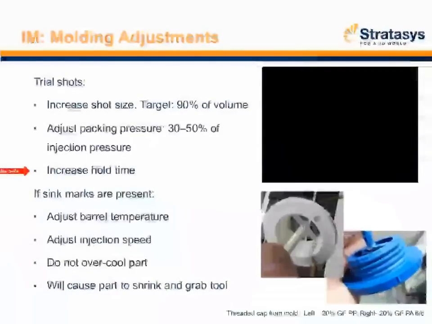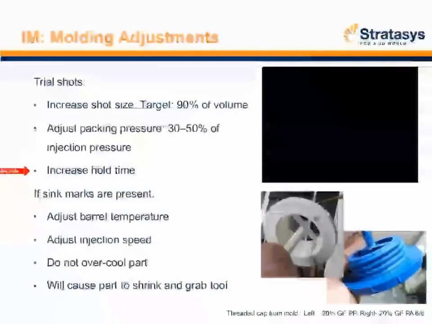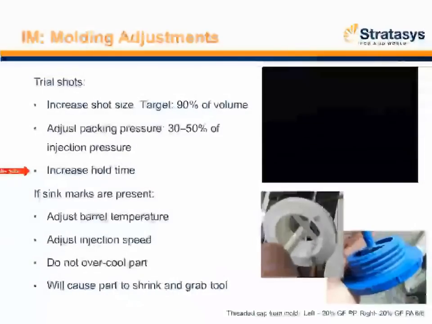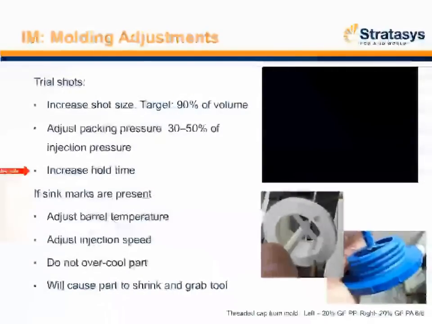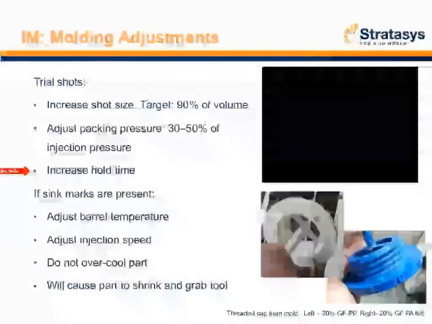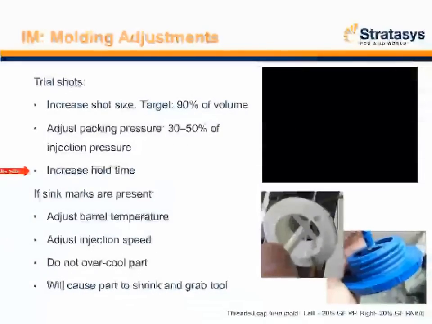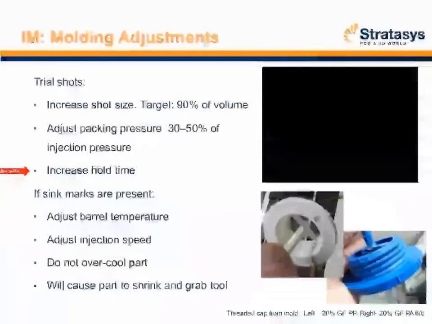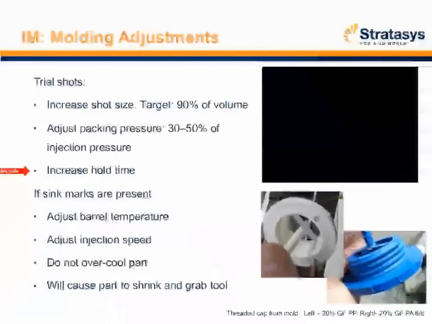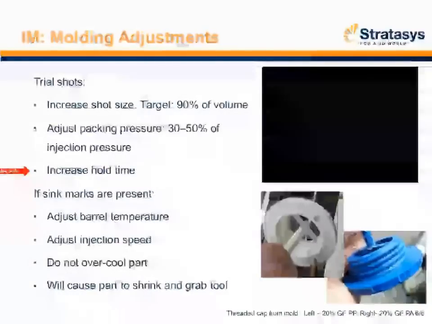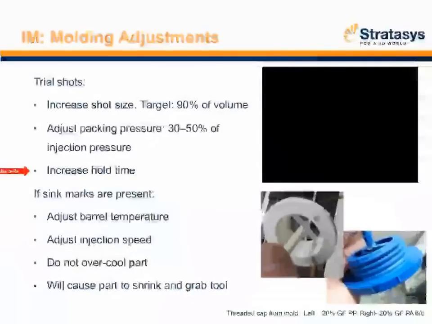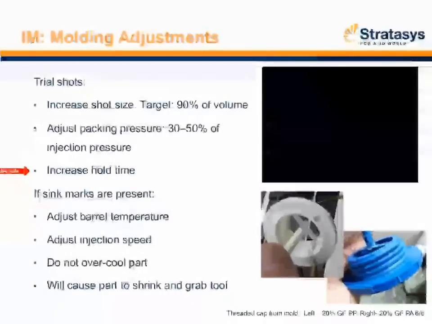Do not overcool the part. It will cause the part to shrink and to grab the tool. Again, you can facilitate the ejection, as we said before, by polishing the tool in the problematic areas where you are afraid that the part can grab the tool and interfere with the ejection of the part.